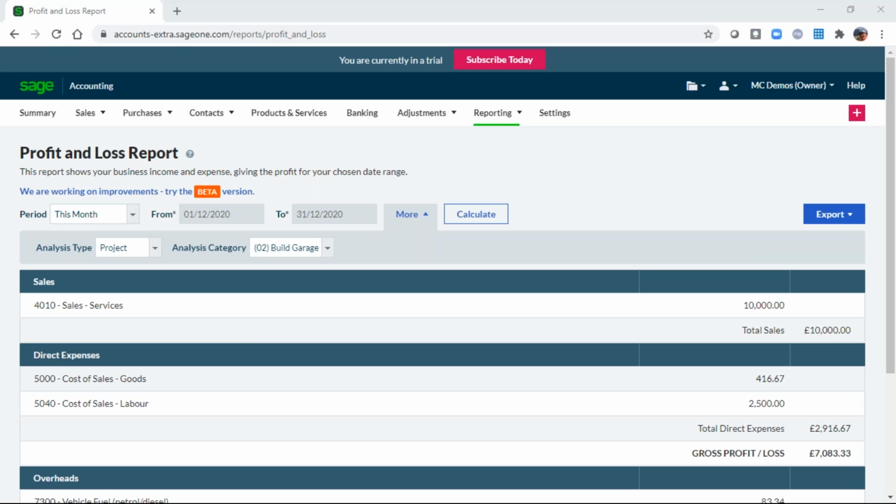So it's very easy to correct your transactions in Sage Business Cloud. Now you've got two options when it comes to correcting transactions. You can amend them individually, so one at a time.